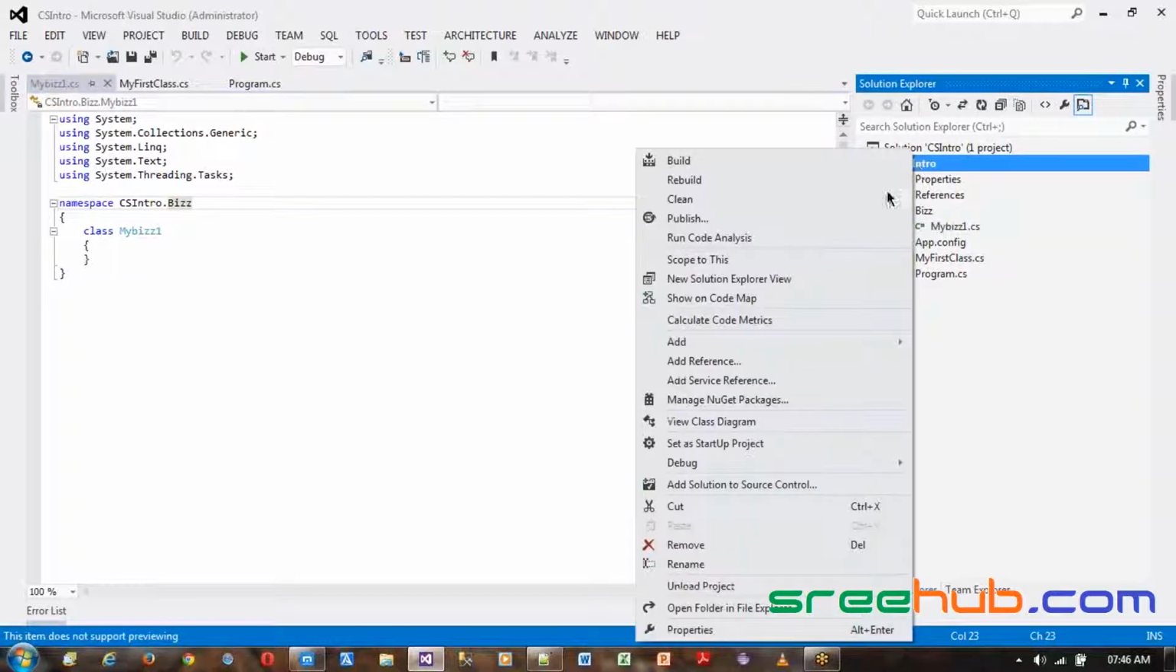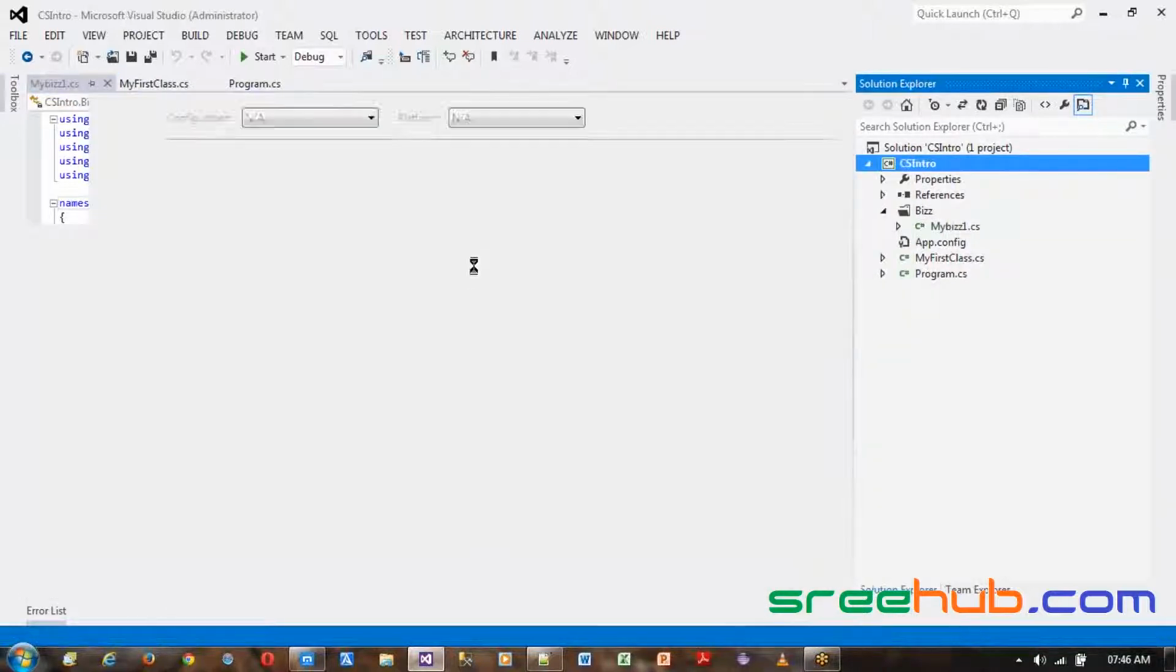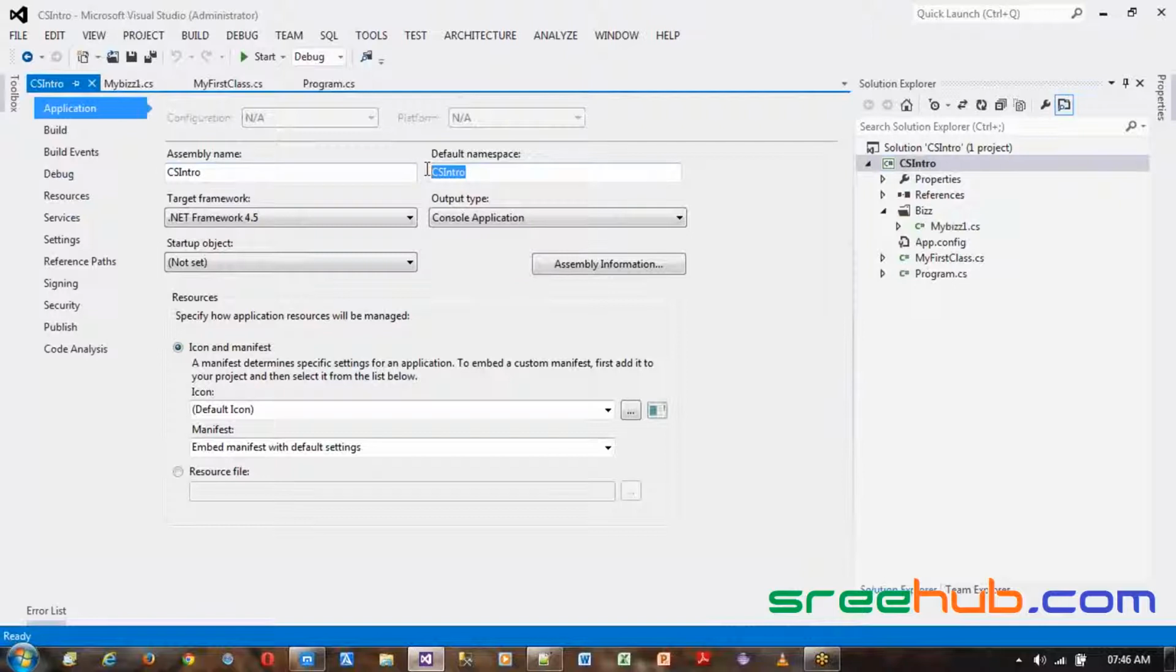How? You can just right click and go to properties. Here you will have something called default namespace. By default the project name will be here, or else you may have to change it to something like this. Normally I give my company name. Let's say the company name is srihub.com. This is my default namespace. If I save this, my project default namespace will become srihub.com.